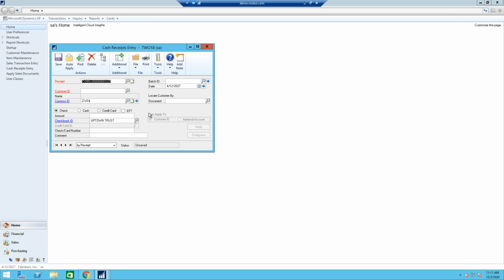So let's say you want to process a payment. All you do is come here and create a cash receipt, which is what you're looking at on the screen, and this is a GP process. You select credit card as the method of payment, and then you enter the dollar amount. In this case, I'll just enter $100, and then hit tab.